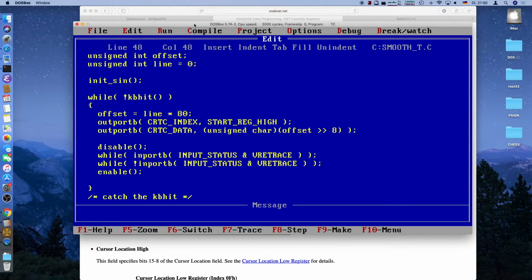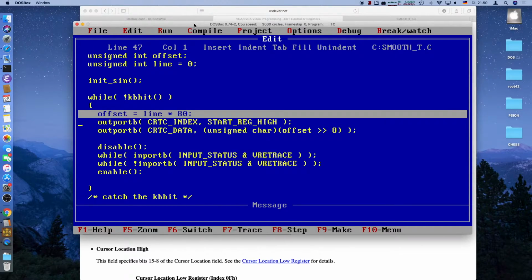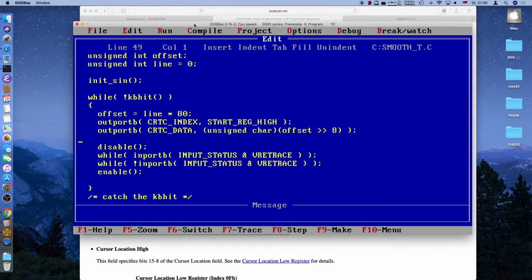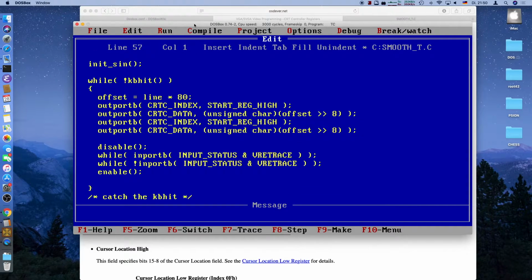Okay, we have to do the output on the CRTC first, because the start register is only evaluated once per screen refresh, I think, if that's correct. And if we do it after that, we will get some jumpy, jittery stuff, so that will look pretty bad actually.